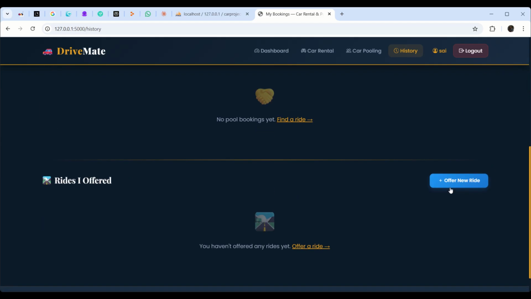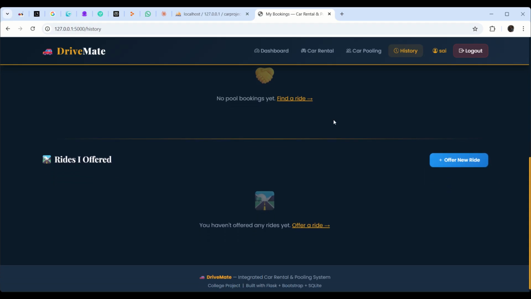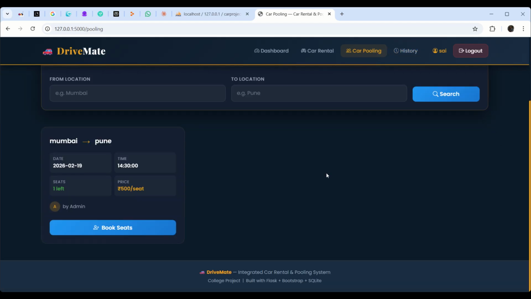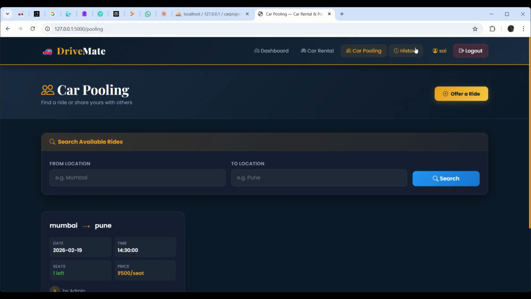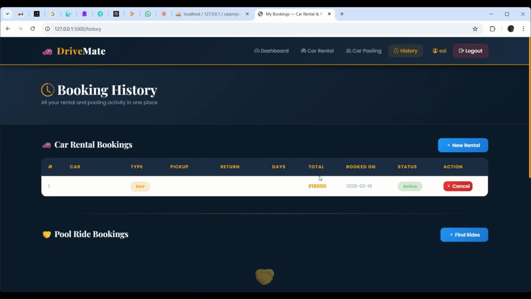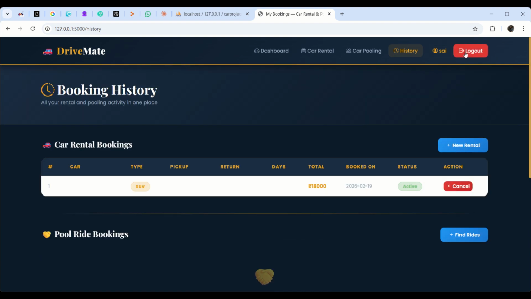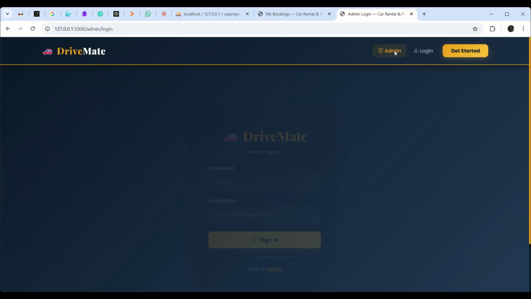Okay, and after that we can check for carpooling also. Here we only have one carpooling. Okay, and we can check the history, what we have taken. Now we'll log out and go with admin, and we will add a carpooling.